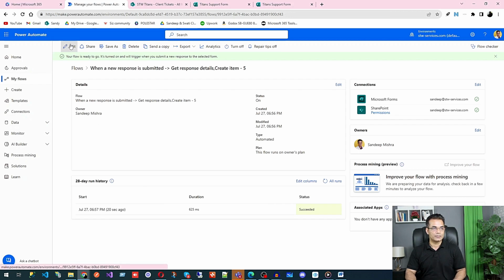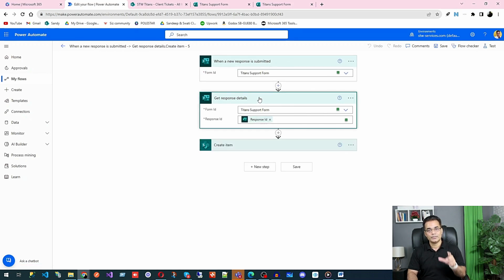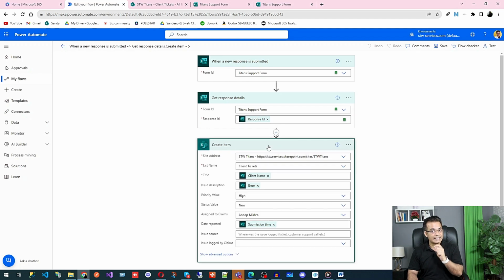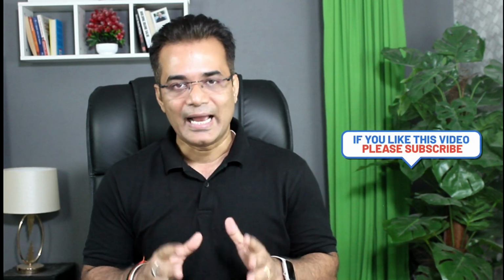If you want to see how we created it, let me explain one more time. The first step, you will collect the response. The next step, you will collect the response details from that particular form using the response ID, and then we'll use the create item action of SharePoint, and then we will map everything we want from that form and insert it in that particular list. This is how you can create an item in a SharePoint list using Microsoft Form. So in today's video, we learned how we can create a SharePoint list item using Microsoft Form and Power Automate.